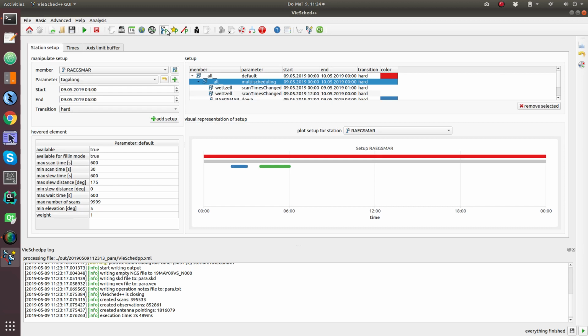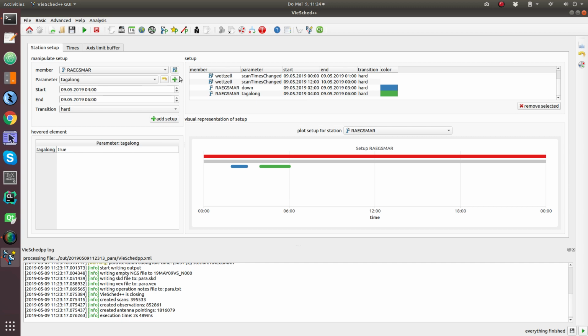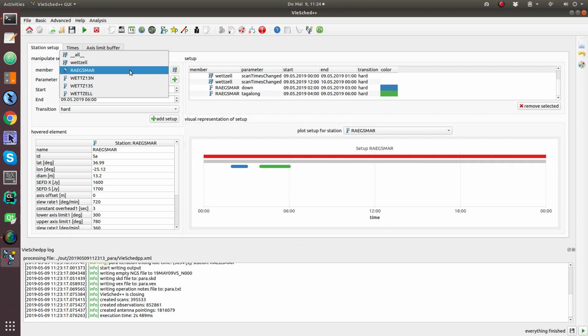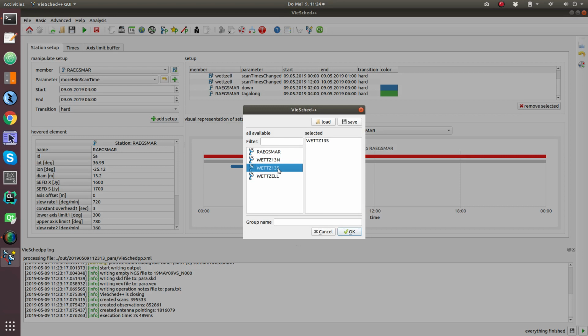Okay, so let's add one final thing, to make it a little bit clearer. I will now add a new parameter, and now I will change the minimum scan time even further. Now let's change it to 200 seconds, and let's call this more min scan time. Give this parameter again a name, click OK, and now let's say I want to add it just for two stations. So I define a new group, and I only want to change it for the two twin telescopes. Let's give this group a new name. I call it VieSched twins.